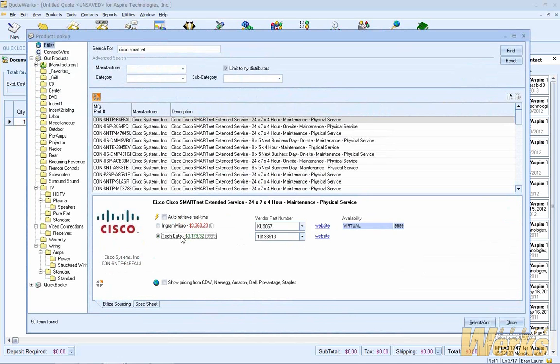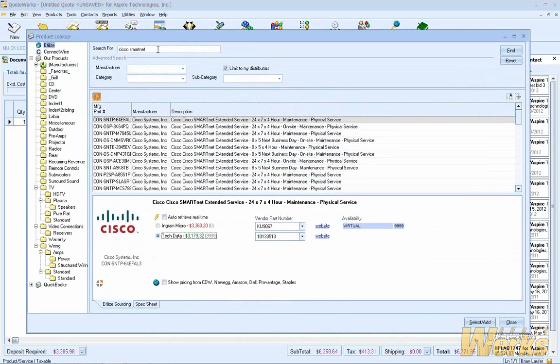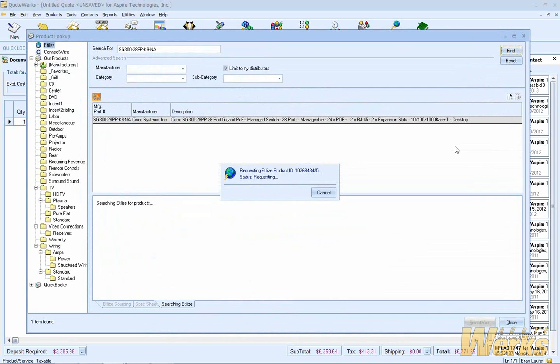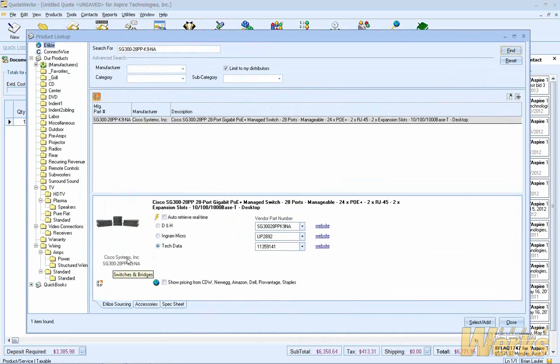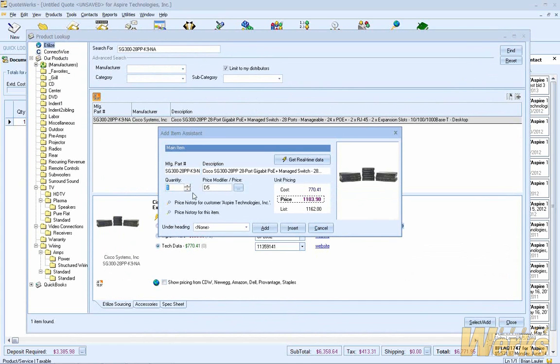So I'll go ahead and add this item to my quote. And you'll notice that my price modifier is P50. It's a great markup. Otherwise, if we go back over to that switch that we were working with earlier, highlight over it, it's Switches and Bridges. And you'll notice that the price modifier is D5. So that's how you can control that.